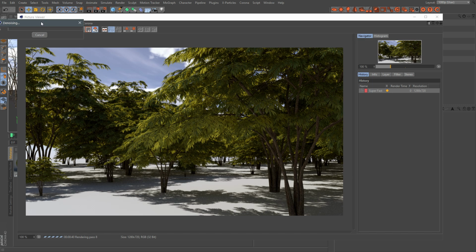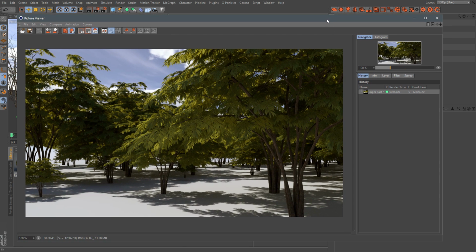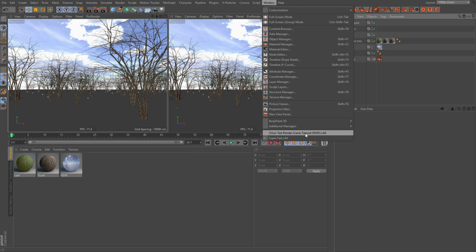I'm going to go ahead and stop this, and Corona has some amazing built-in denoising features. And you can see after the denoising, we have a perfectly clean image, and it took about 45 seconds to render. Now obviously, depending on the scene, your render times are all over the place, but needless to say, Corona is extremely fast. I have one other scene.